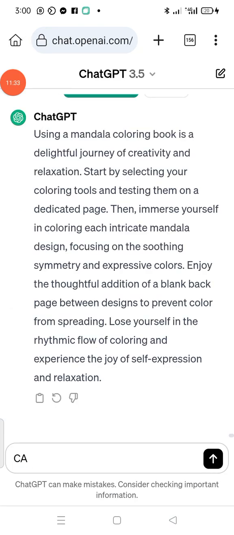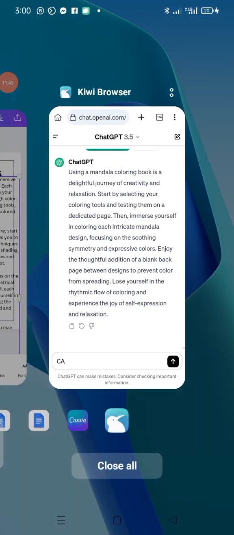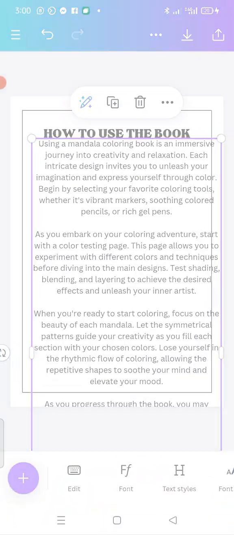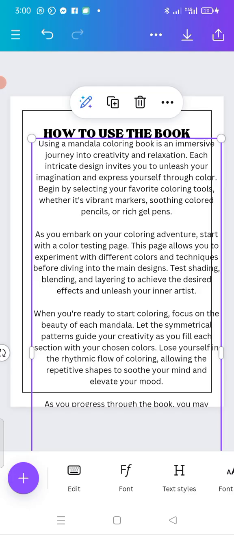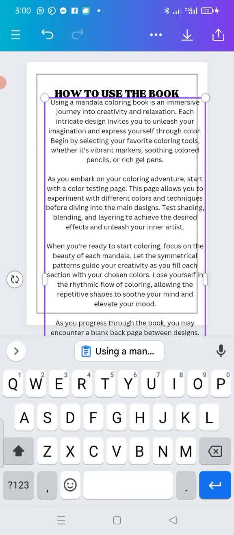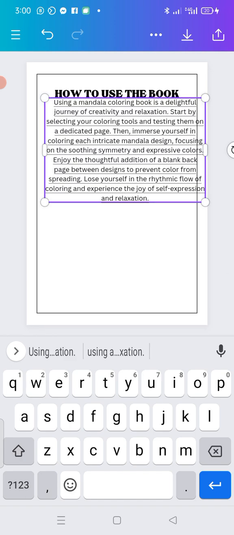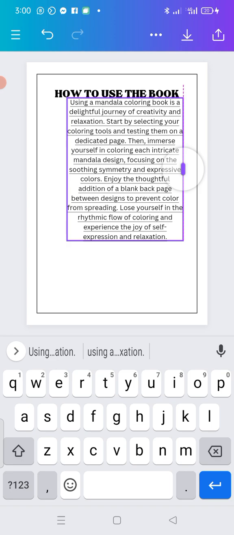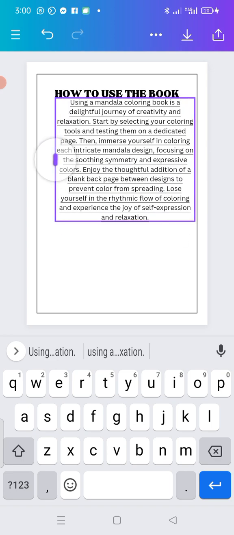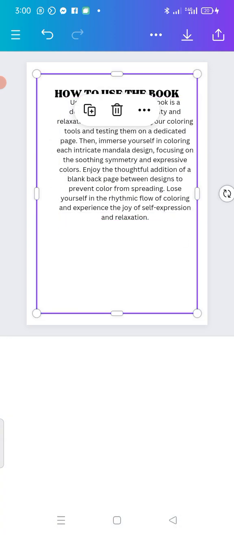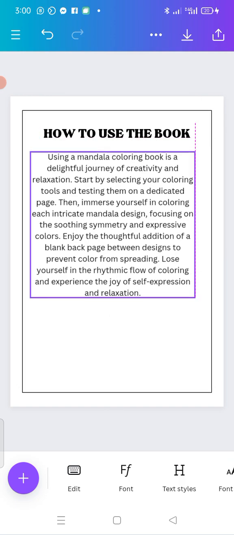Now we have made it shorter. We can now copy it. Then we'll go back to our canvas where we can paste it. We select everything here. Then once we do that, we can paste. You can see now it is shorter and more comprehensive.